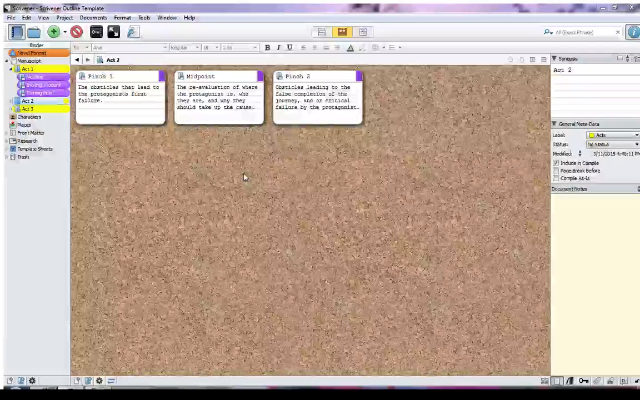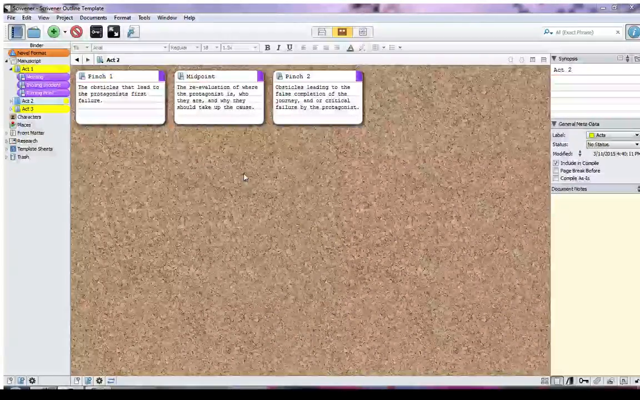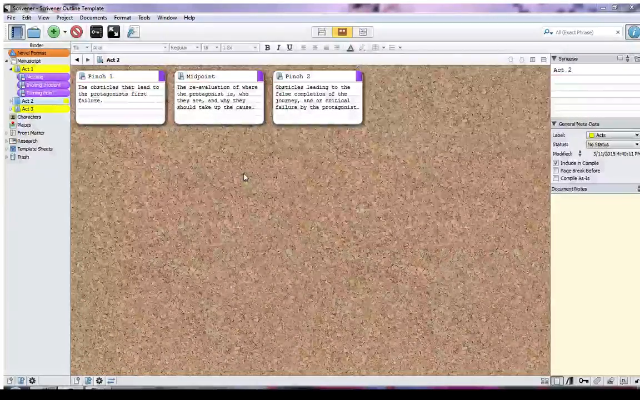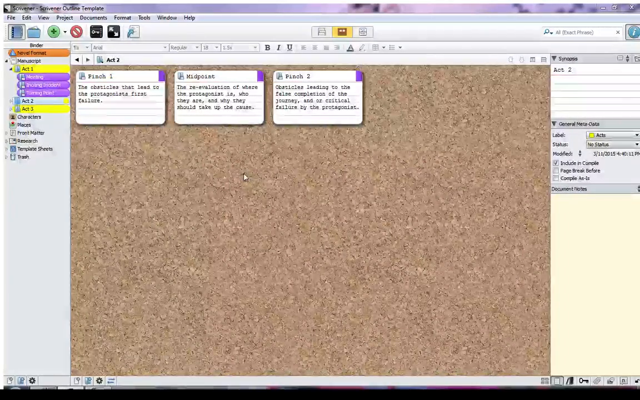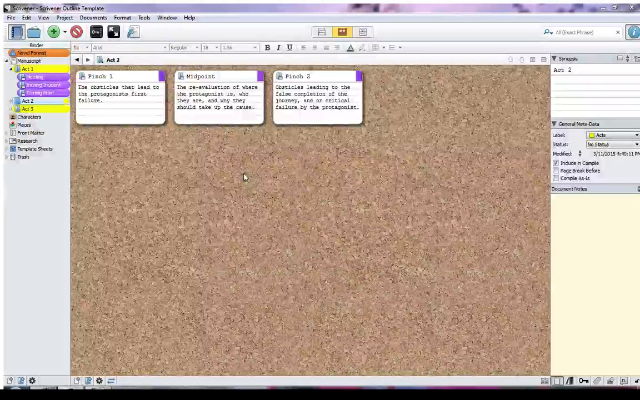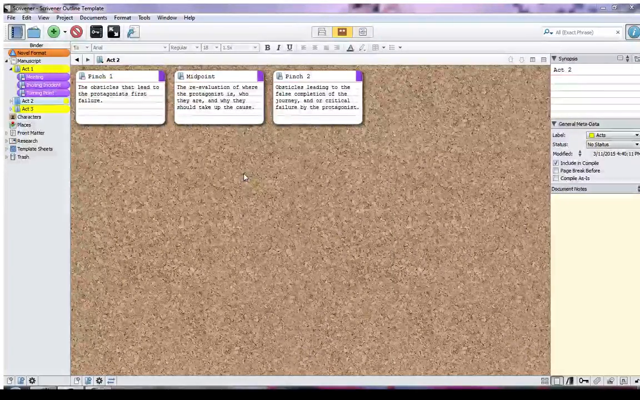And we're going to move into Act 2. And Act 2 is all about obstacles. The first pinch is that they lead to the protagonist's first failure. And then that leads into the midpoint, the reevaluation of where, who, what, why. All of these questions that the protagonist ends up having to answer for themselves, or have answered for them. Which leads us into the second pinch.